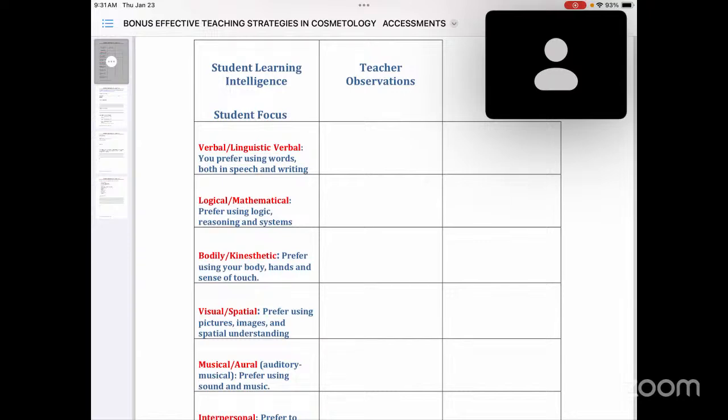And sometimes they don't know how to articulate that. So they may be a little disruptive in the classroom. All right. So if you see the learner that's always on their phone, this person may be bodily kinesthetic. Okay. Which means you've got to find something for them to do with their hands.